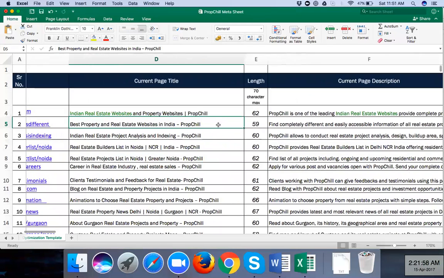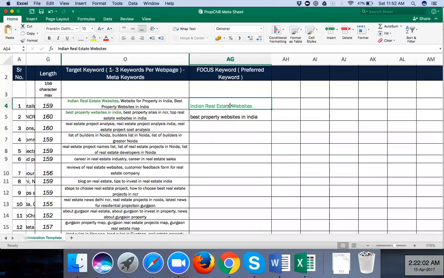So let's say Indian real estate website was the focus keyword for the first page. So Indian real estate website would be used in the title tag for that web page. The second page is where the focus keyword is this one, so this focus keyword would be used in the title tag for that web page also. The same process would be followed for every web page. Every web page will have its own focus keyword, which we'll define, and we'll make sure that the focus keyword for every web page is put in every page's title tag also. Let me know any questions, any queries, guys.